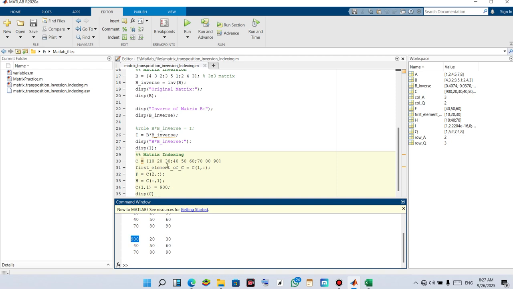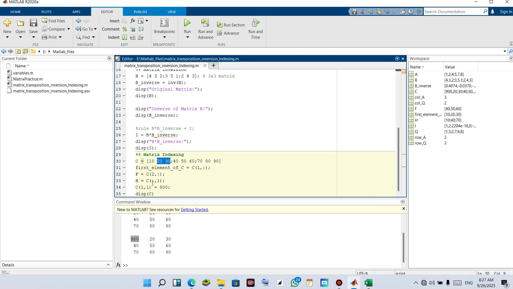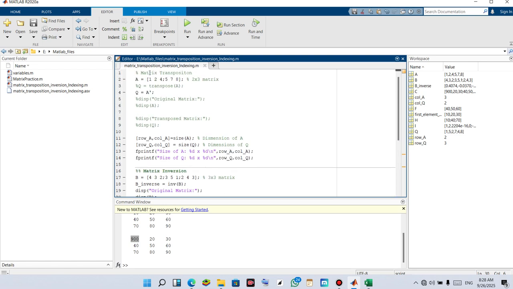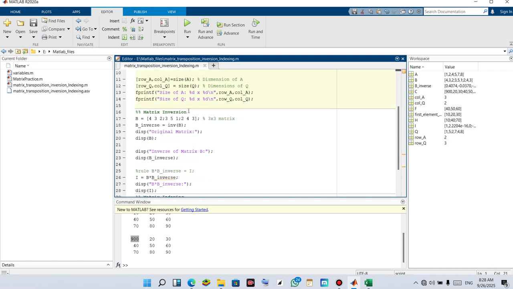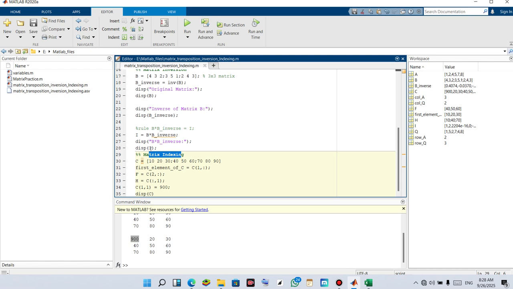So basically, if you want to replace any element within a matrix, first index it, just like how you do for the extraction. But in this case, you won't assign it to a variable, but you assign a value to it. That is the value which you want to substitute for the old element. So that's basically the basis for matrix indexing. So far we've talked about matrix transposition, matrix inversion, and matrix indexing. I hope you all understood.